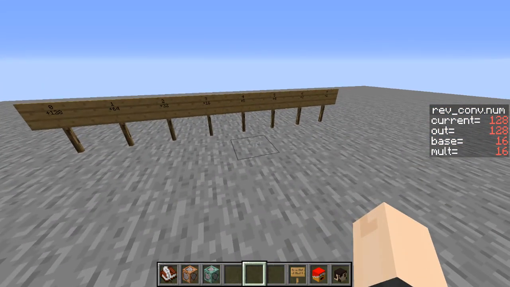This can convert any number that will fit within the integer limit. Just as the decimal to base X converter has the same limitation, it also cannot convert negative numbers. So yeah, that's how that works.